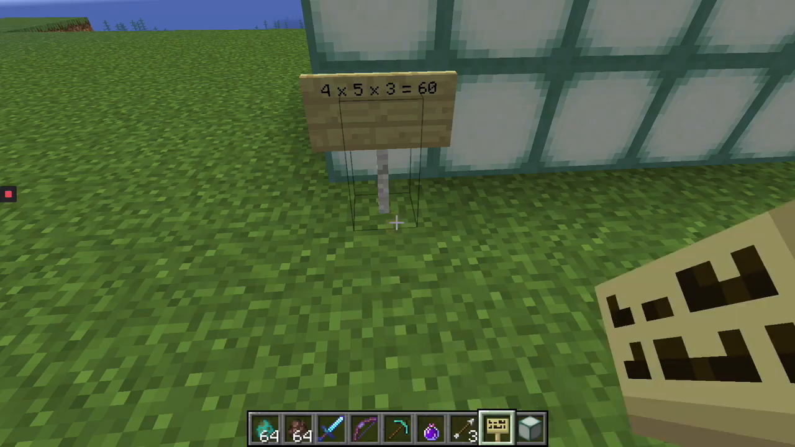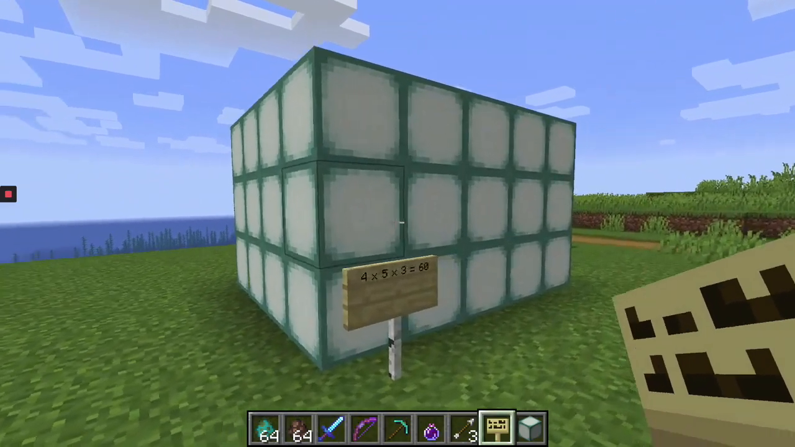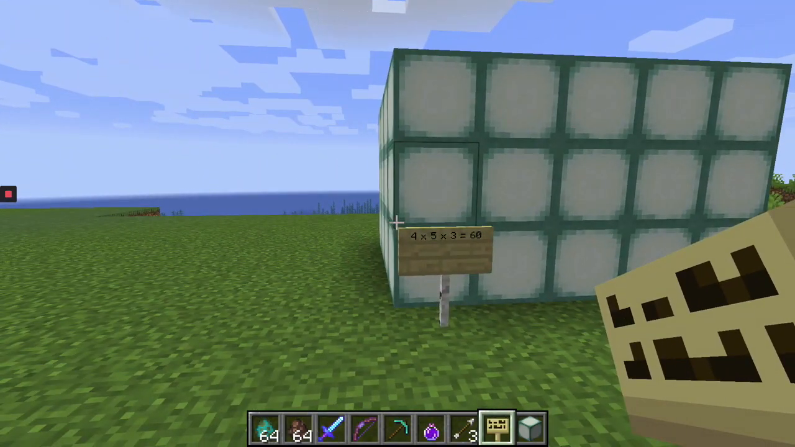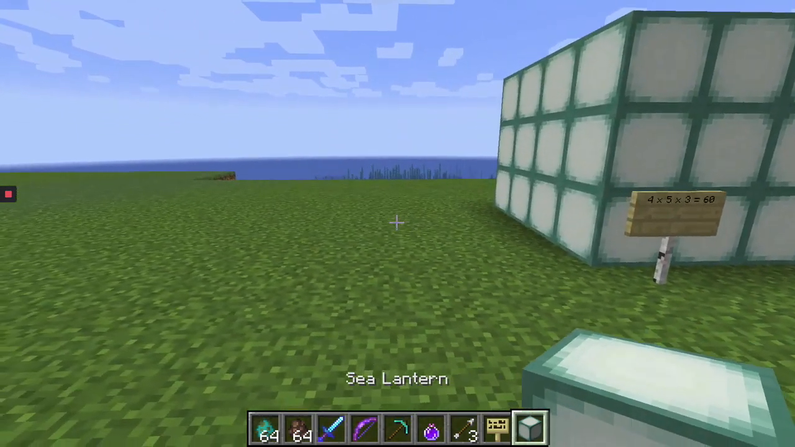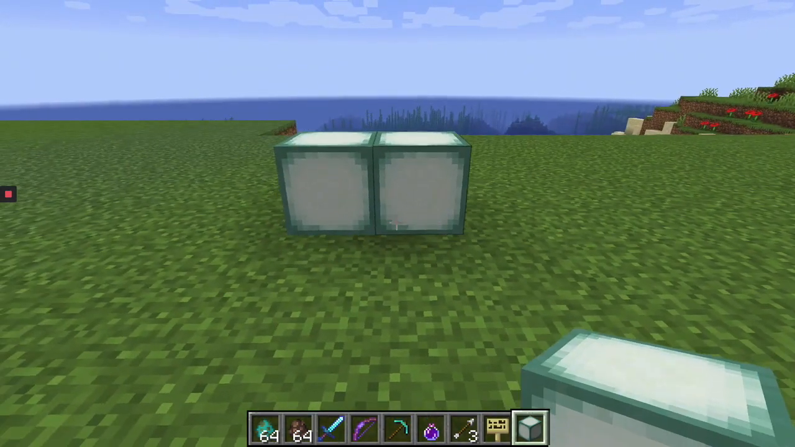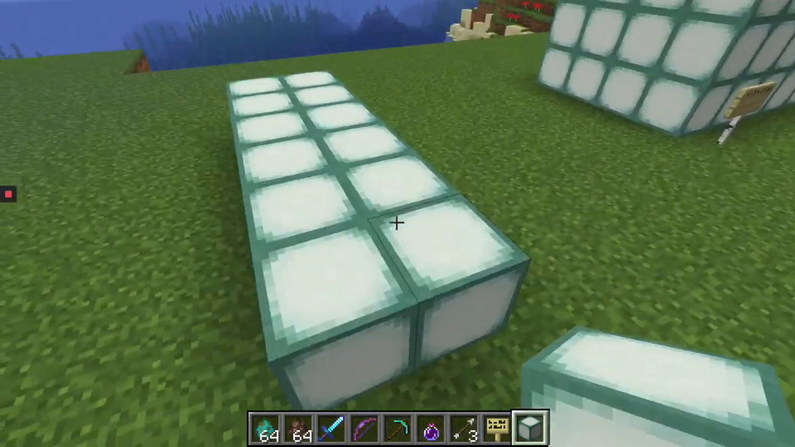Great. So let's have a challenge. We're going to try to build another shape that also has a volume of 60 but looks different. So let's see how we can do that. Ready, go.